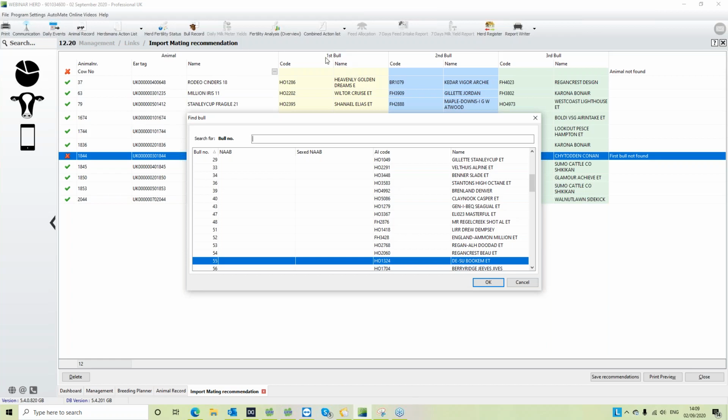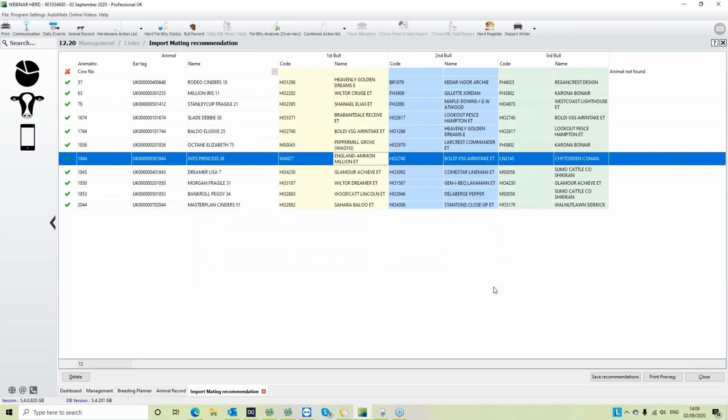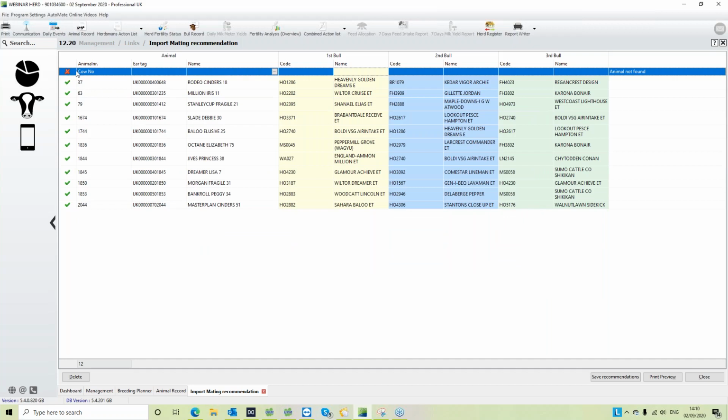So we've got first bull column at the top here, second bull and third bull, and then select the correct animal. This top line here, this is because this was on our spreadsheet. It's not actually an animal. It says animal not found, but that was just the name of the column header. So we've got all these animals here that we want to import. We've got green ticks against them all now.